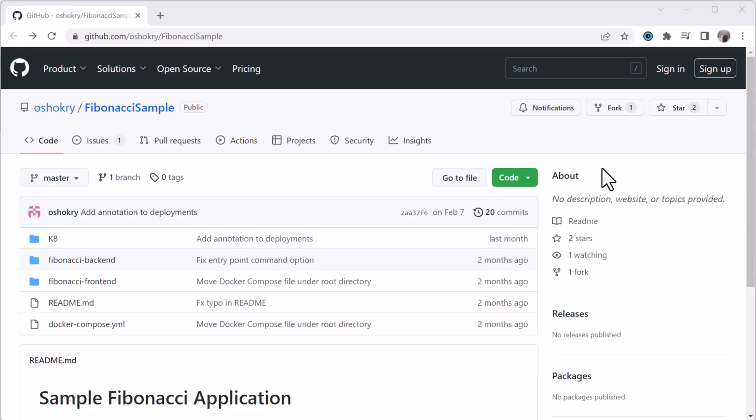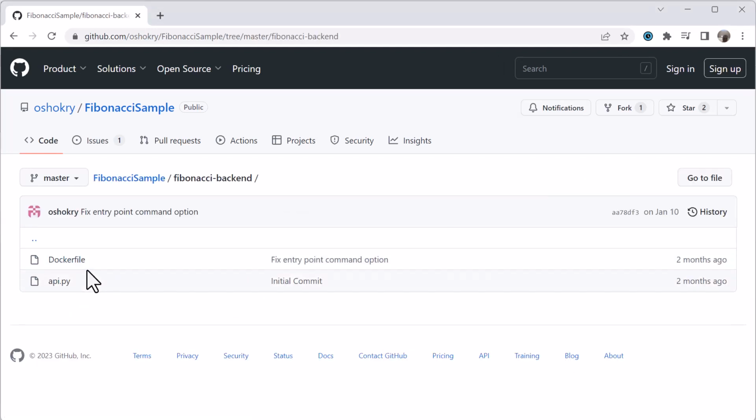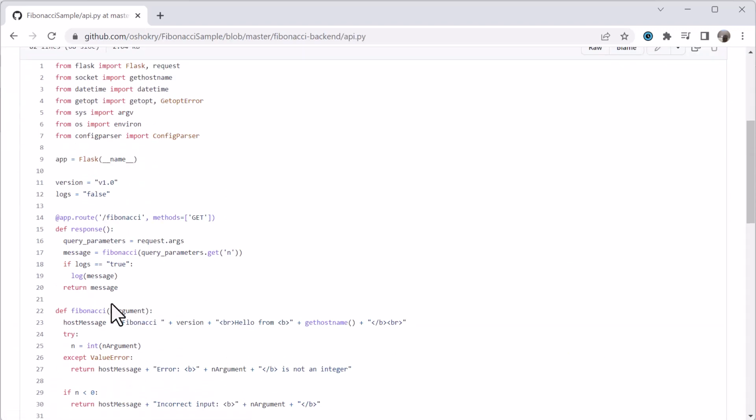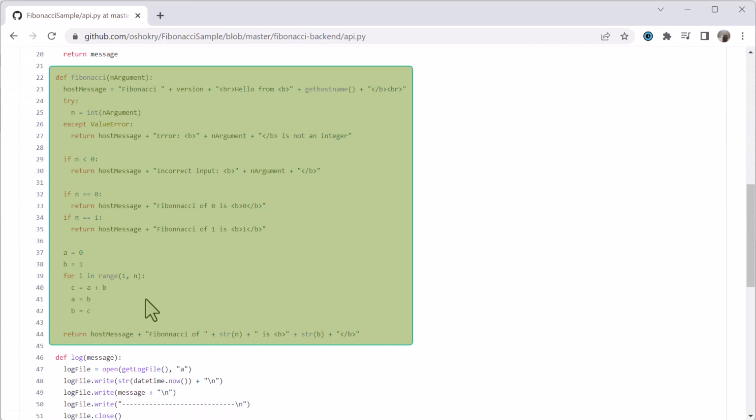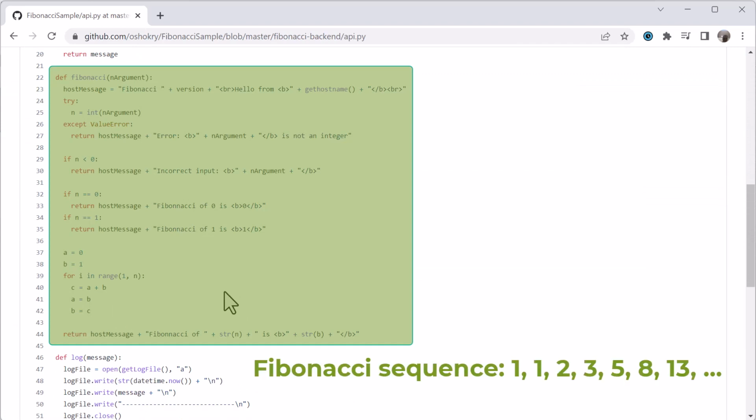Let's take a look at the Fibonacci sample GitHub repository. We have the Fibonacci backend and the Fibonacci front end. Click on the Fibonacci backend and you can see the api.py Python file that implements the REST API for the Fibonacci function. And this is the definition of the Fibonacci function, which implements the well-known Fibonacci sequence.